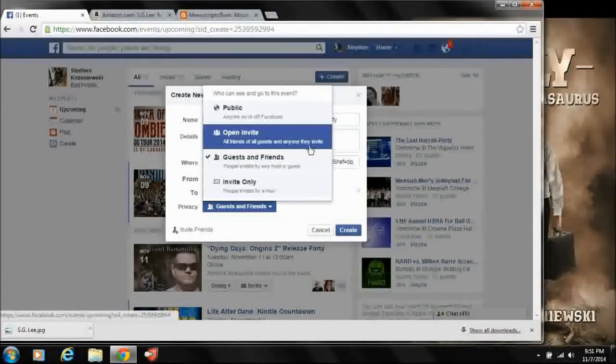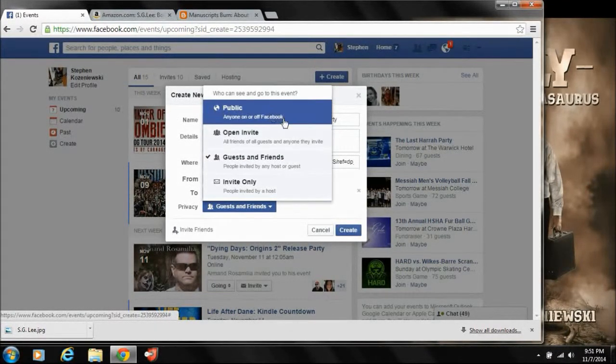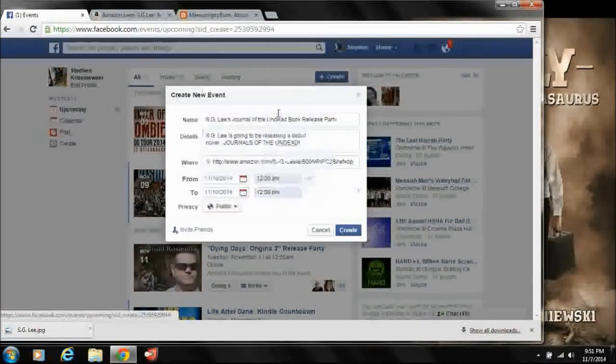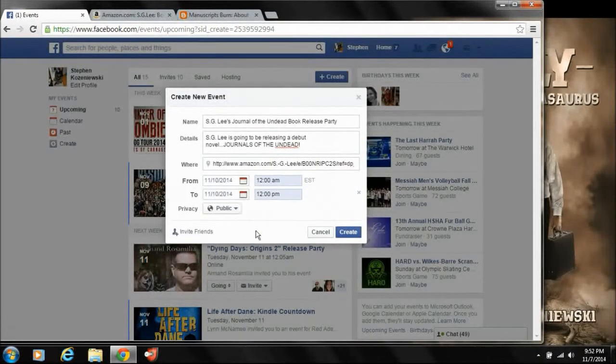then you have the open invite, so anybody can get in, and anybody can invite anybody. And then you have public, and that's just anyone, anywhere in the world. So in this case, for a book launch, which is a public affair, we'll set it to public, and then anybody can invite anybody. It's going to be great.